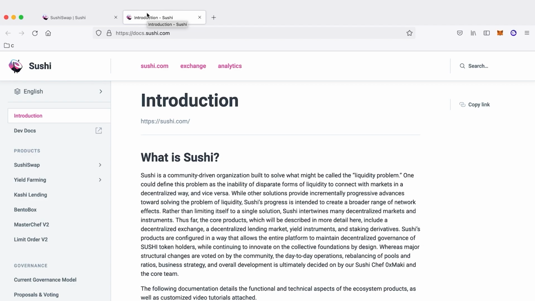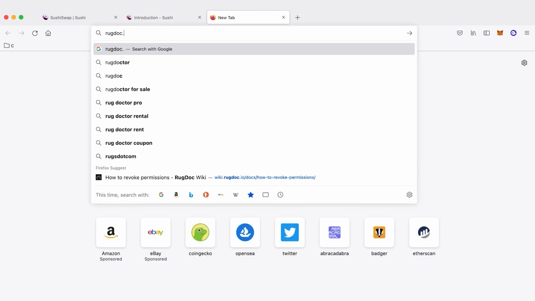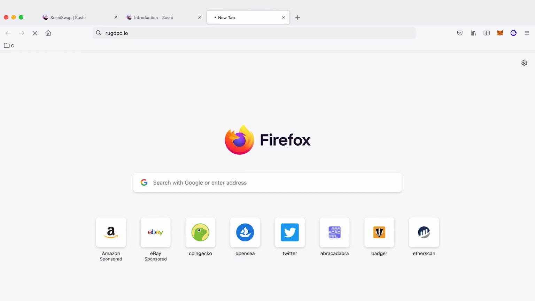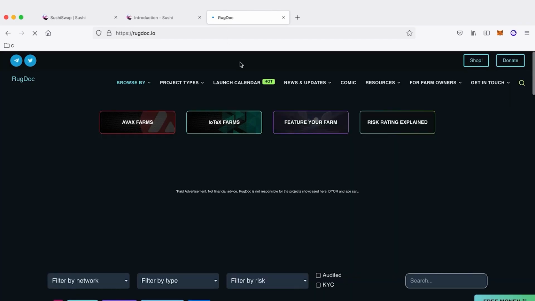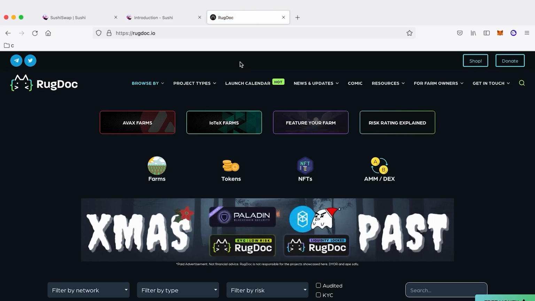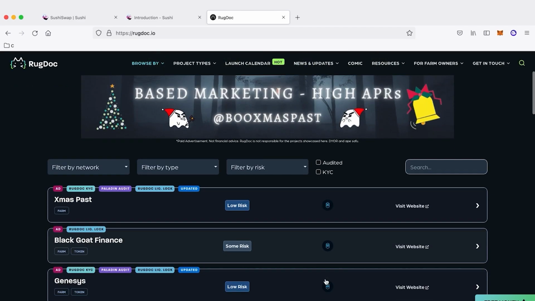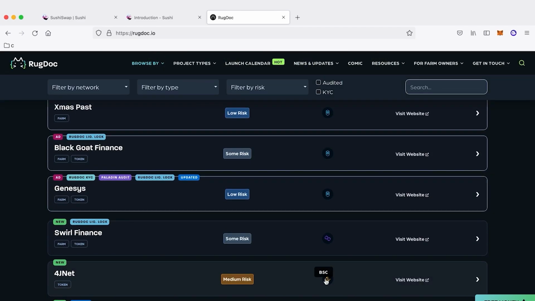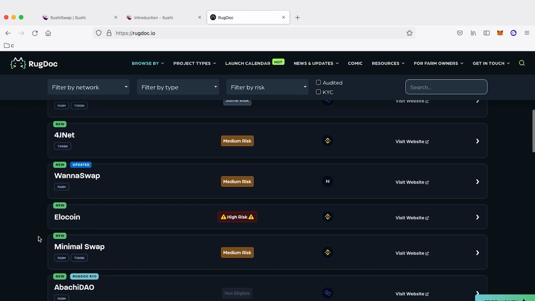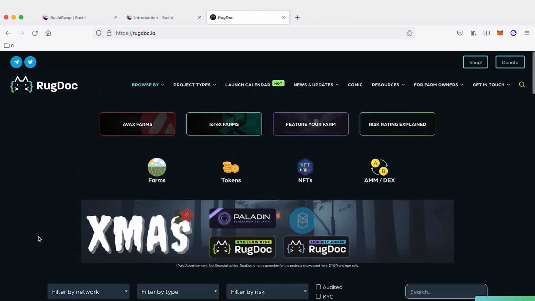There's a website called rugdoc.io. It used to be small, but now it's a very popular website. What they do is compare Sushi's MasterChef contracts for liquidity mining rewards, so that you can see whether these contracts are safe or not, because most contracts are forks of each other. It literally takes one line to steal your funds, and having somebody that actually checks for that can be really helpful.